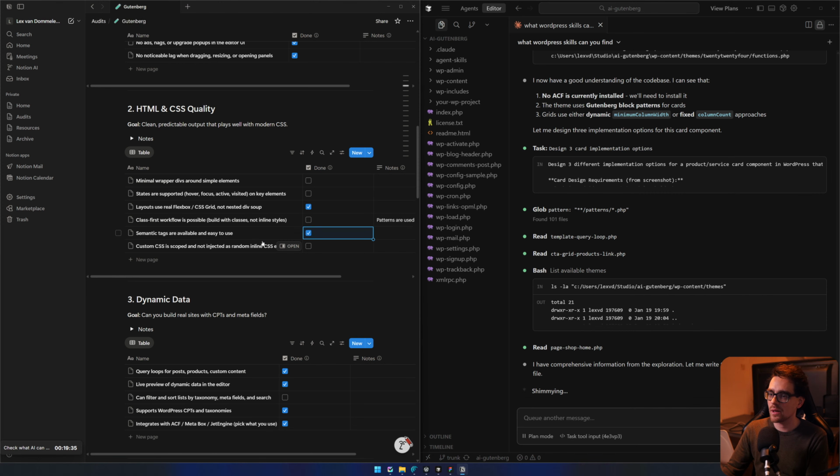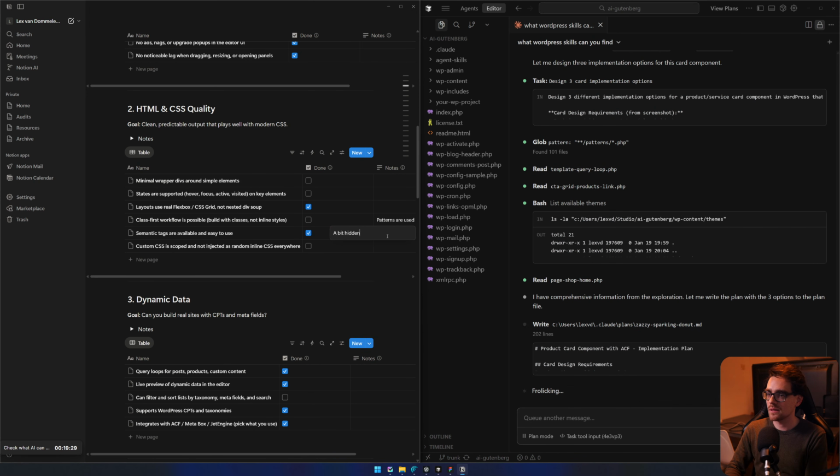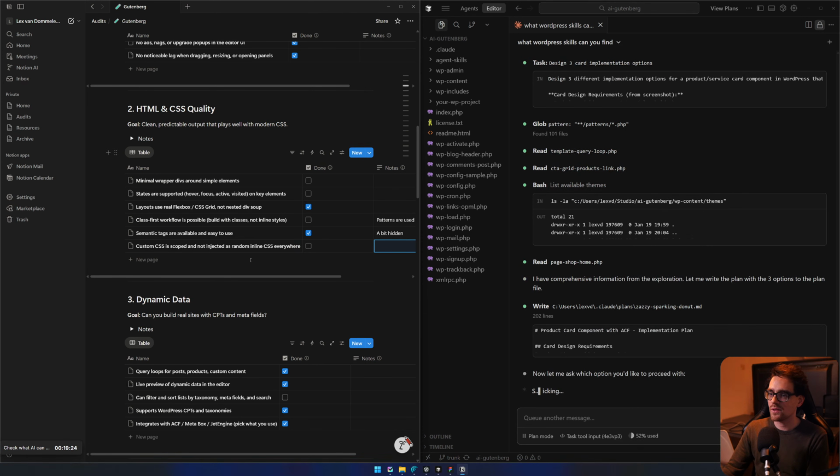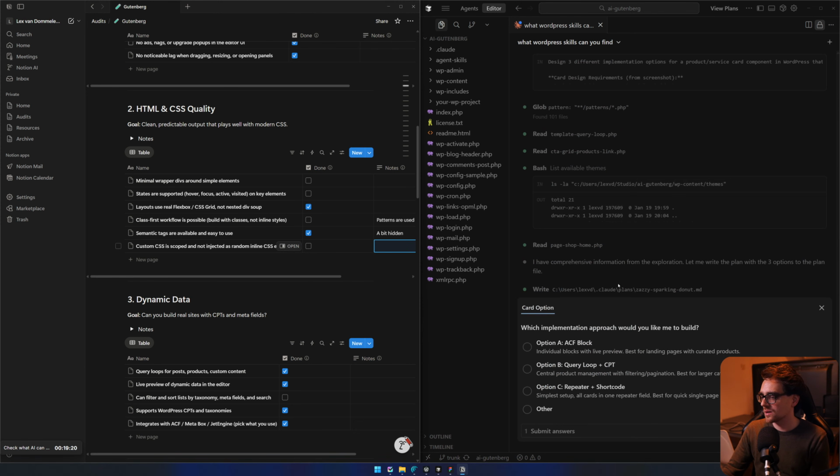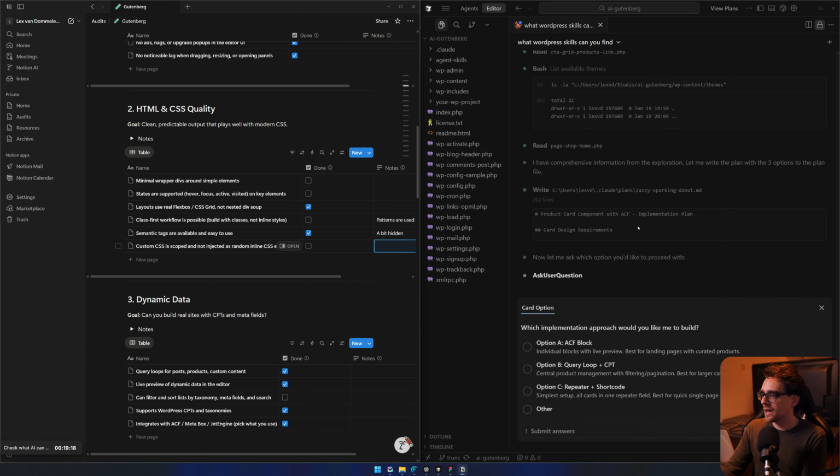Semantics, it is available and easy to use. A little bit hidden also. We can have custom CSS, not injected. Yeah, it's really injected. So that's definitely a no. All right.